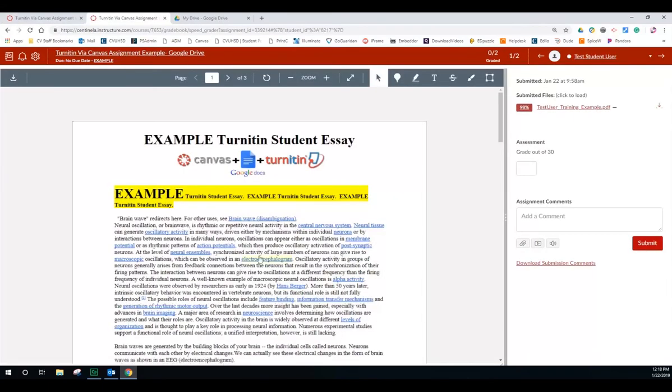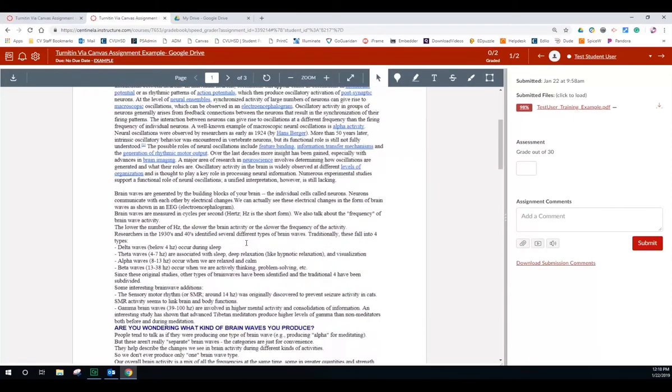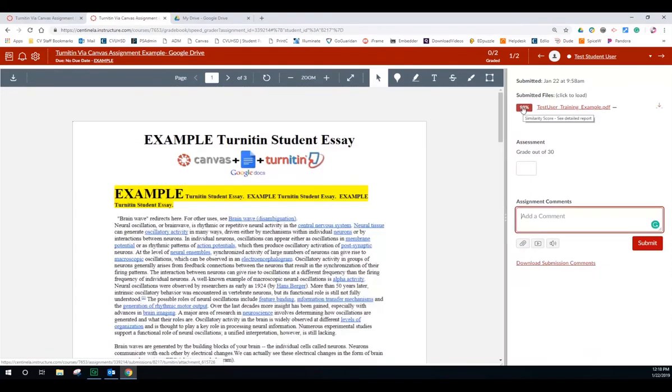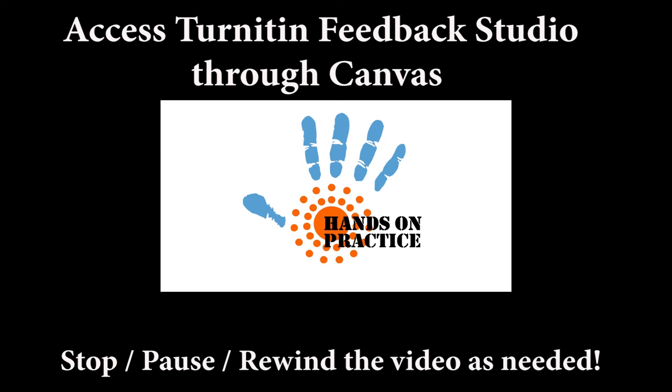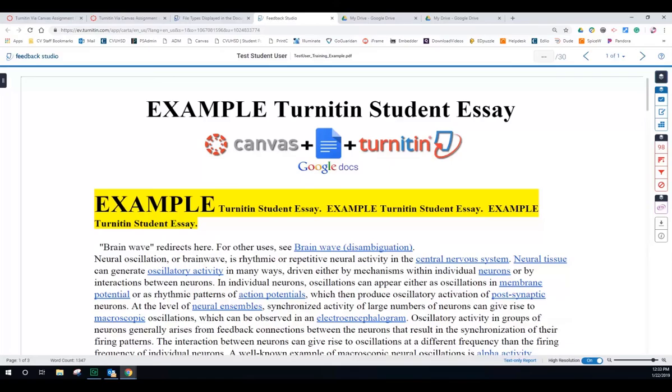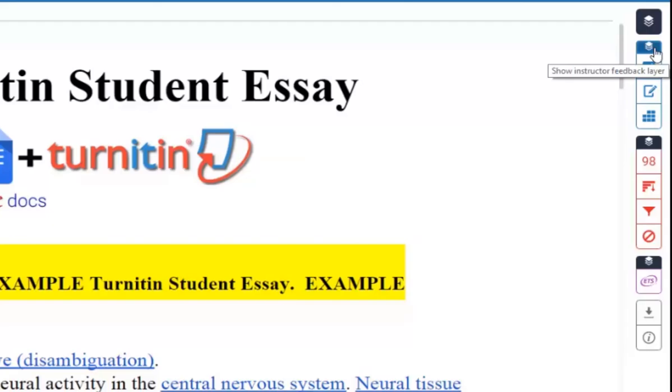And you can see the submission has been included as a PDF. I can select the similarity score, and this opens up Turnitin Feedback Studio. By selecting the option to view the originality report, the teacher will be able to access the Feedback Studio tools and rubrics.